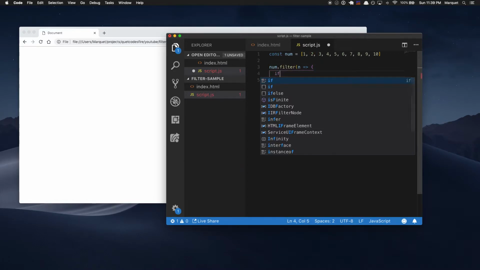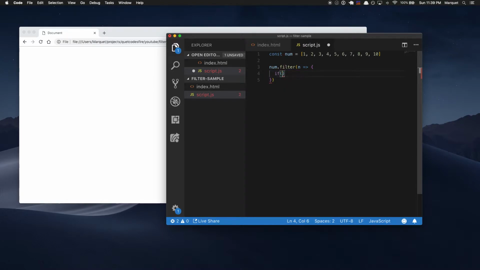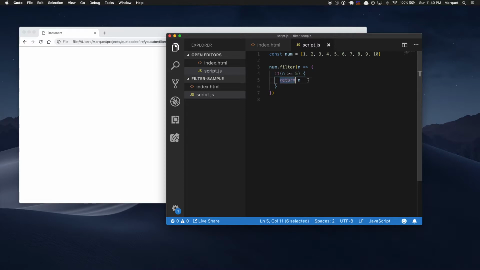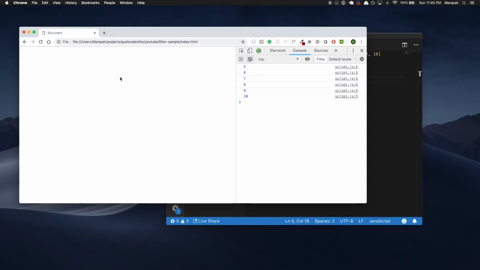We're going to make an if statement. So if n is larger than or equal to 5, return n. If we save this, we should be able to refresh. Actually, we need to console log this because I'm just going to show it in the console. Sorry, so if we save this and then we refresh, we get 5, 6, 7, 8, 9, 10.